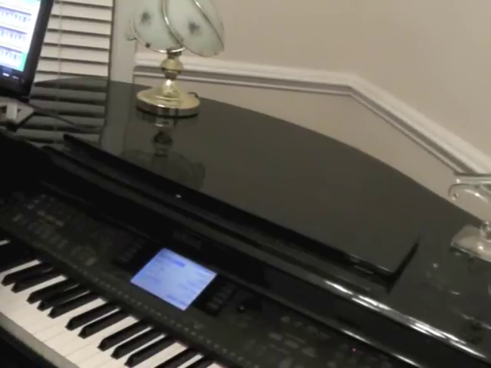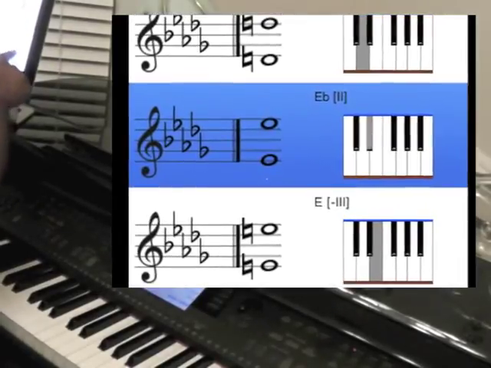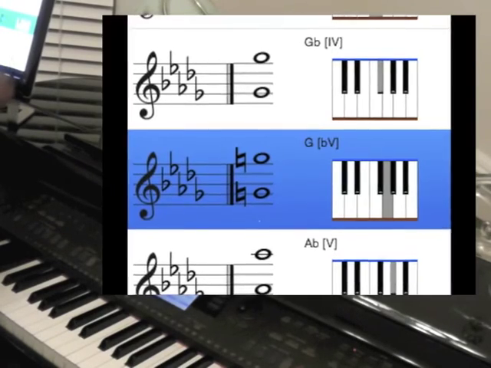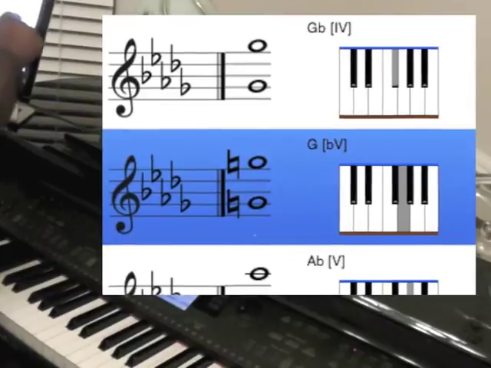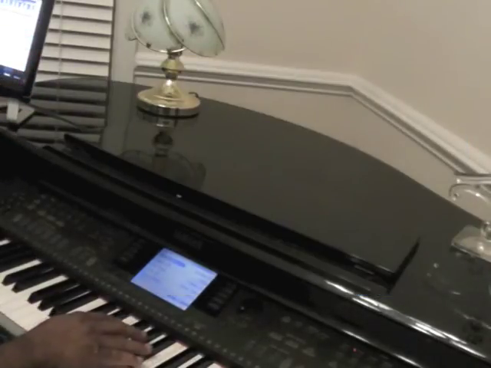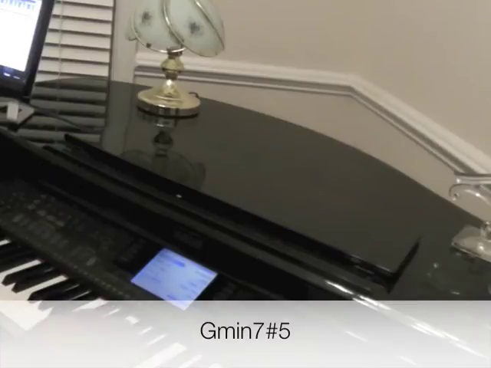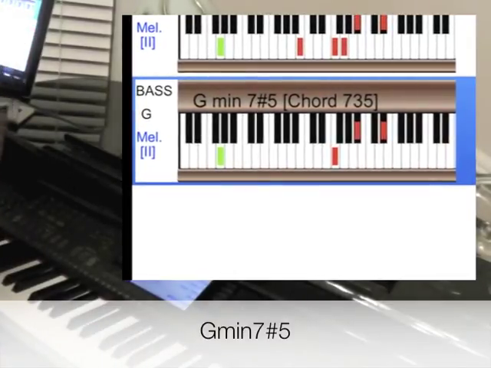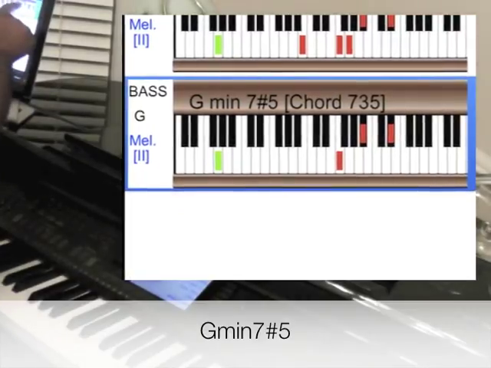Go ahead and move the melody to E flat, and move the bass from D to G, and see what we have here. We got a G minor 7 sharp 5. Let's go ahead and add that.